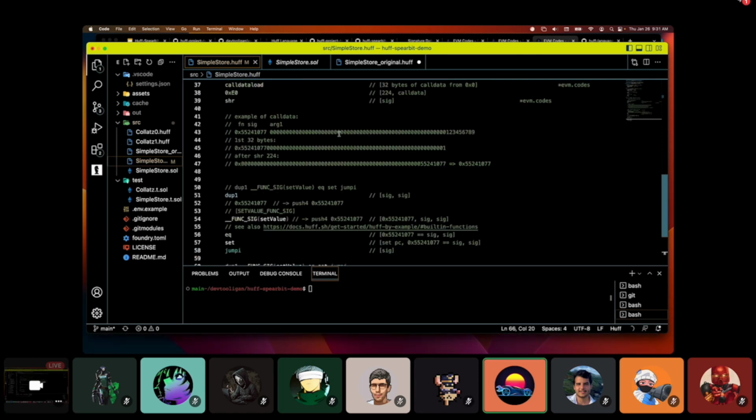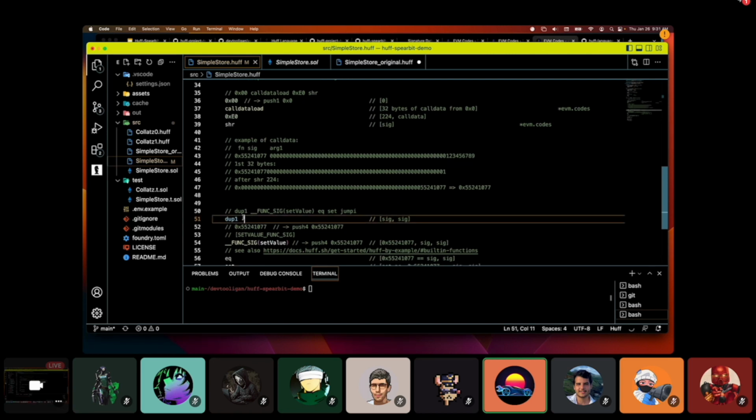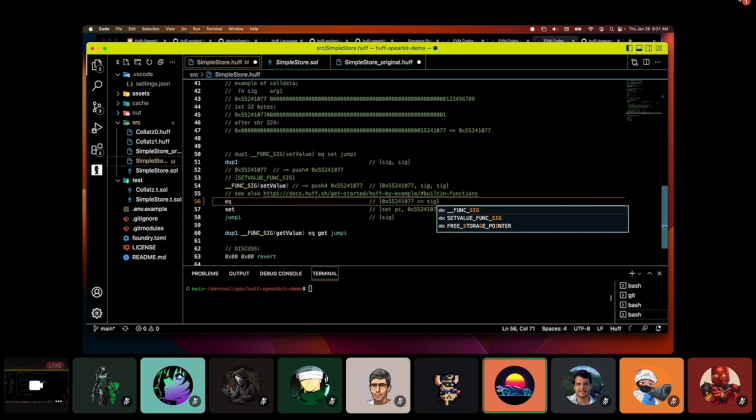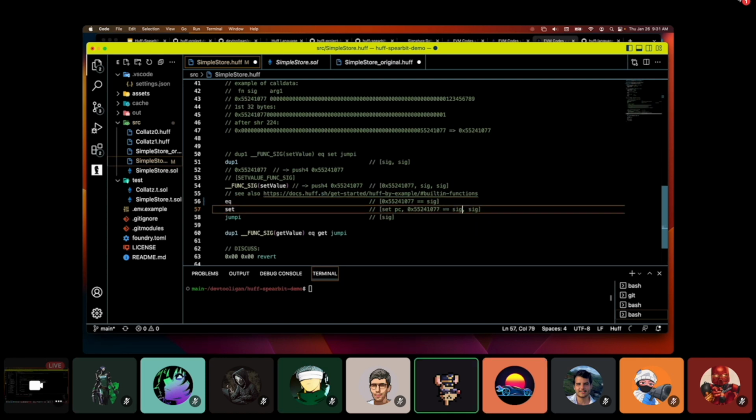Okay, if we didn't do a dupe one, right? Let's say we didn't do this. So there would only be one sig on the stack. It gets used up by this EQ. So after the EQ, it wouldn't be here anymore, okay? Got you. So it pops the first one, and we have two of them, so we're good to go.